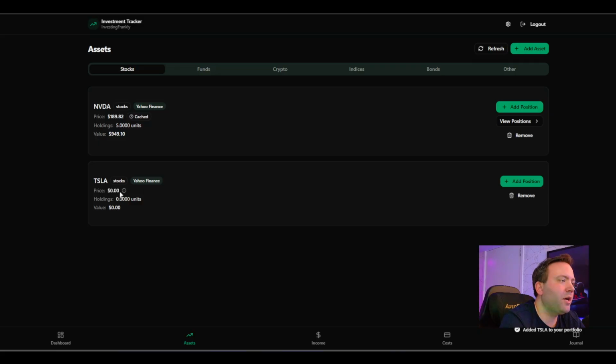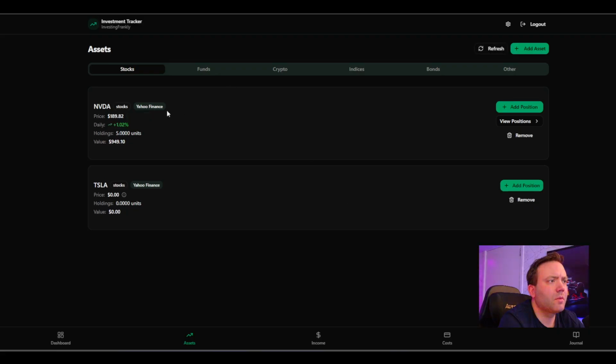So you can see the price is now loading, and it's showing 0 because it's not loading in, because it's just added. So it's scraping the internet on the back end and trying to determine that value. So we're going to give it a little bit. But let's say we refresh that. Maybe it grabs it right now. So we can see now NVIDIA is up, and it's showing the daily change as well. Let's just give that a little bit more time.